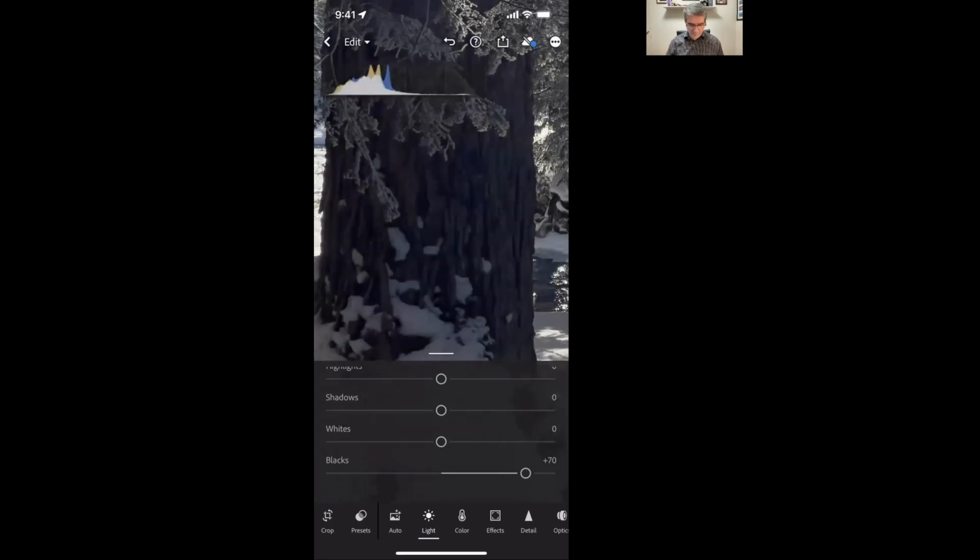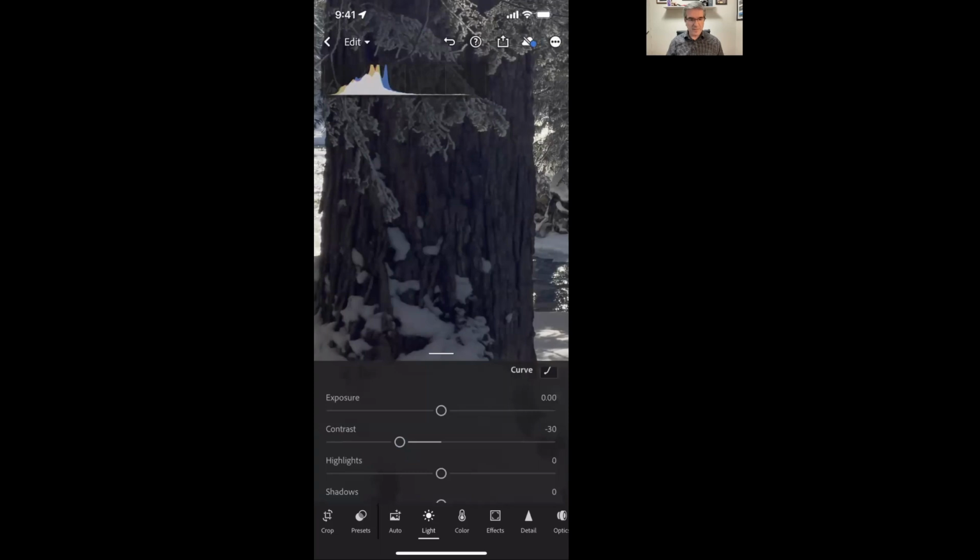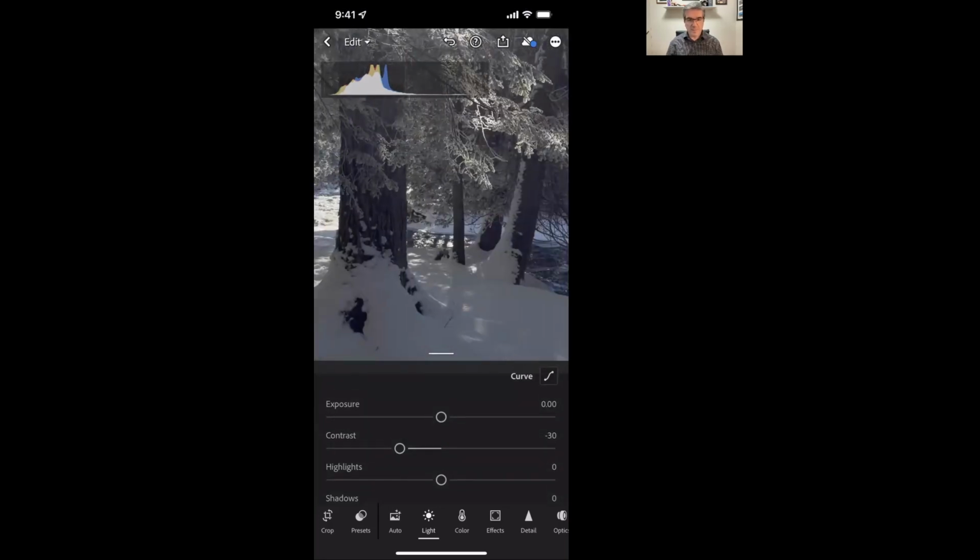So the next thing I'm going to do is go to contrast, and I'm going to decrease that as well, right to about there. And it's bringing even more detail out of the darker areas of the image. Okay, so I'll zoom back out. So next we go into the effects panel.